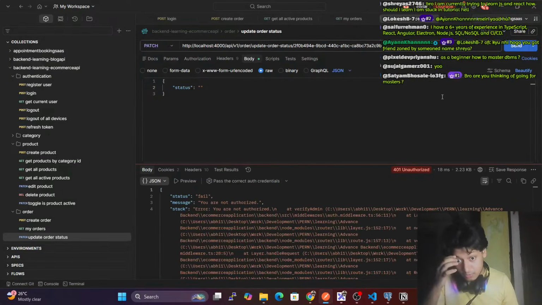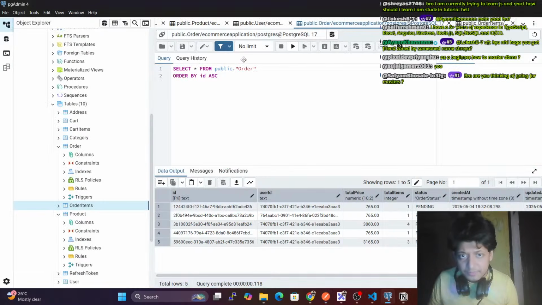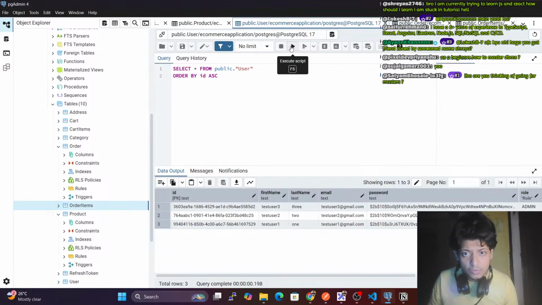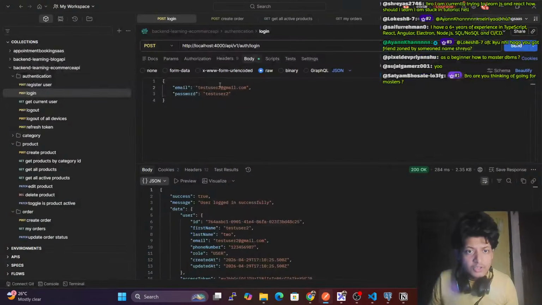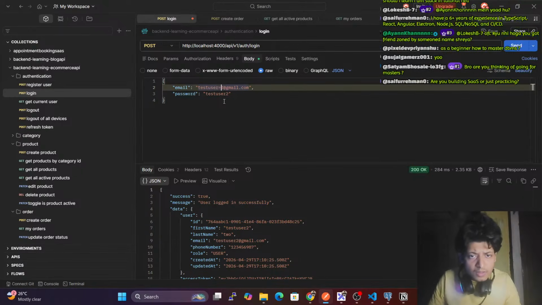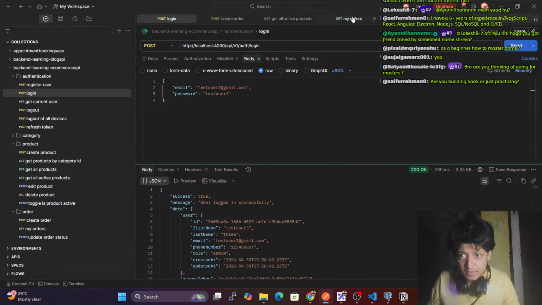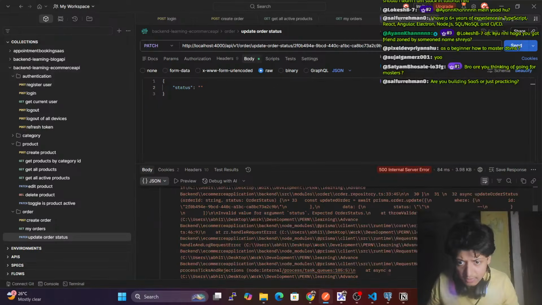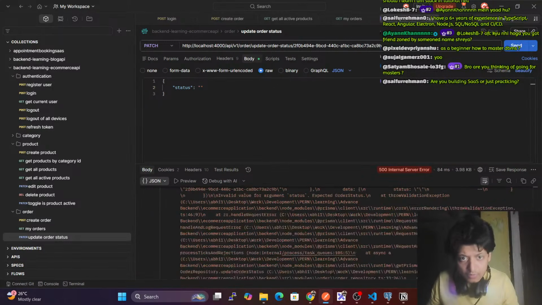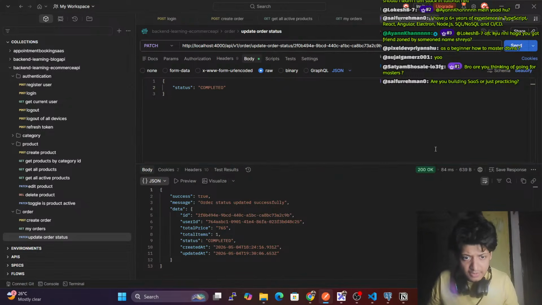Now let's see. You're not authorized. Very good. So we have to log in as admin first. And who was the admin? My users. Who was the admin here? Admin is test user 3. So test user 3, okay, login as test user 3 here, and if I go here and send this update, okay, we have to pass something. Let's do completed. Let's pass this order update successfully completed.